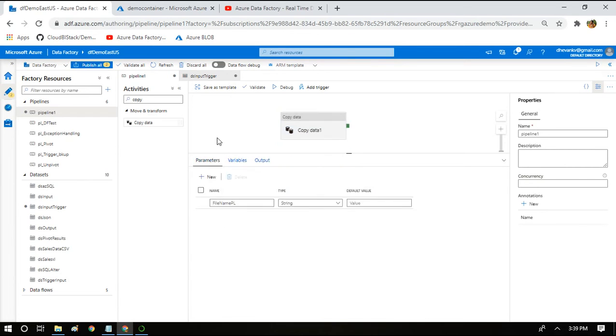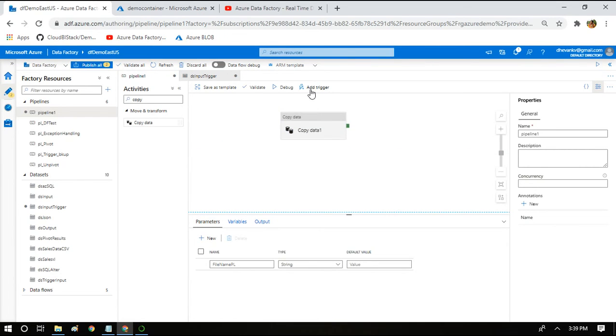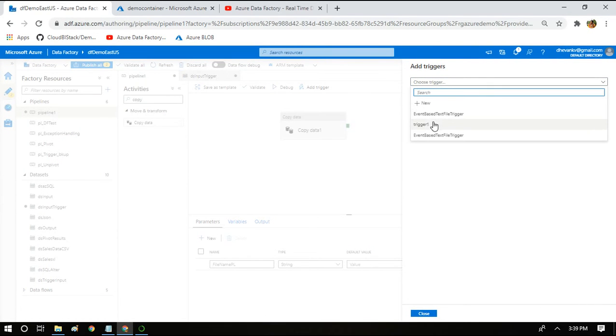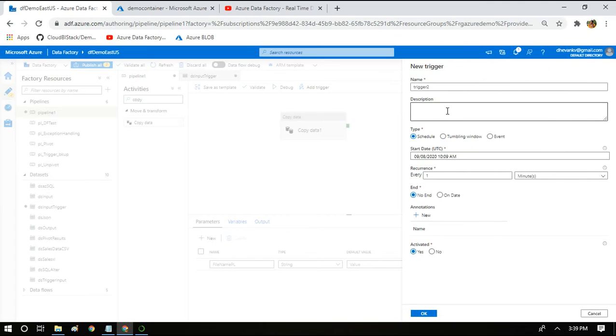Now the only thing that is left is adding a trigger. I'll add a trigger, event based trigger. There are a couple of other triggers also which I'm not going to touch upon now. I simply say text trigger. So it is going to be triggered whenever a text file arrives. These are other types of triggers which we can discuss in some other session.